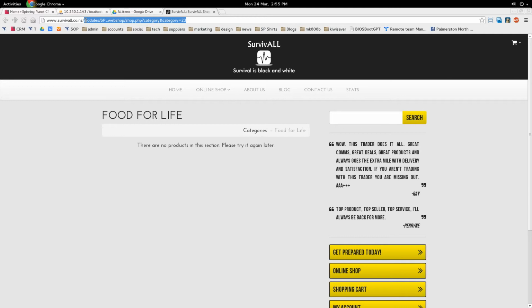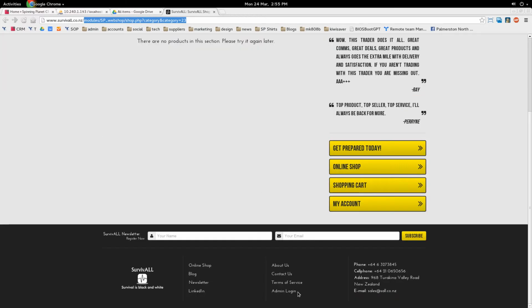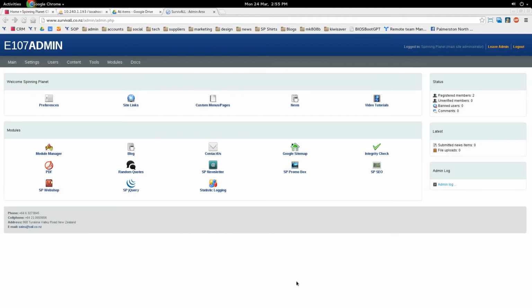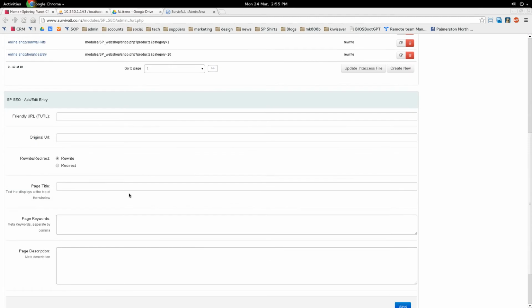So what I do is I copy from the / there, so just so it says everything after modules, and I copy that, go back into the admin area, and the first thing we're going to do is use our Spinning Planet search engine optimization tool to change the link's name. So I go in here and I go, here's the original URL. You don't need the whole domain name, you only need modules and the rest of the bit after it. And I'm going to give it a friendly name called Food for Life.